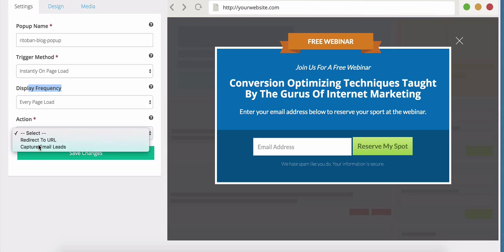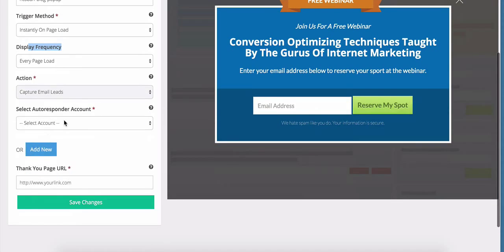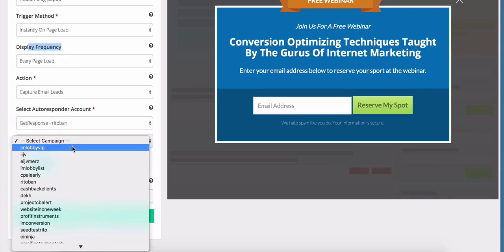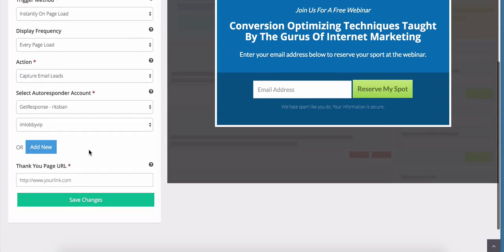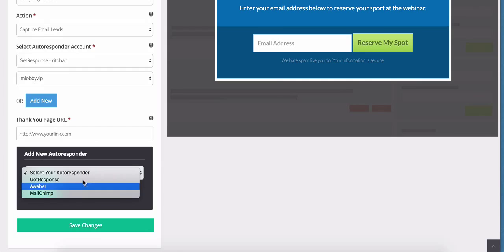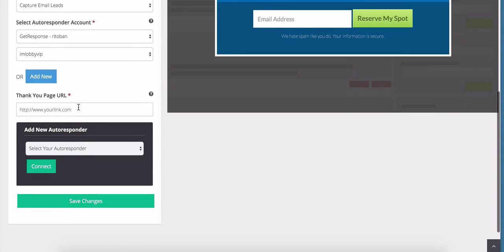So you can either capture email leads. If you select capture email leads, you can select the autoresponder account that was connected to this. So let's select the GetResponse account that I have. I can select the campaign which I want to send leads to, or you can add a new autoresponder account, for example, GetResponse, AWeber or MailChimp. Let's just say I don't want this right now.